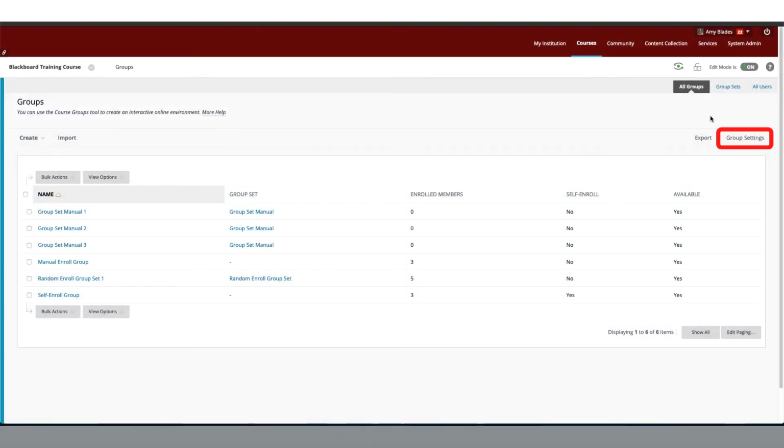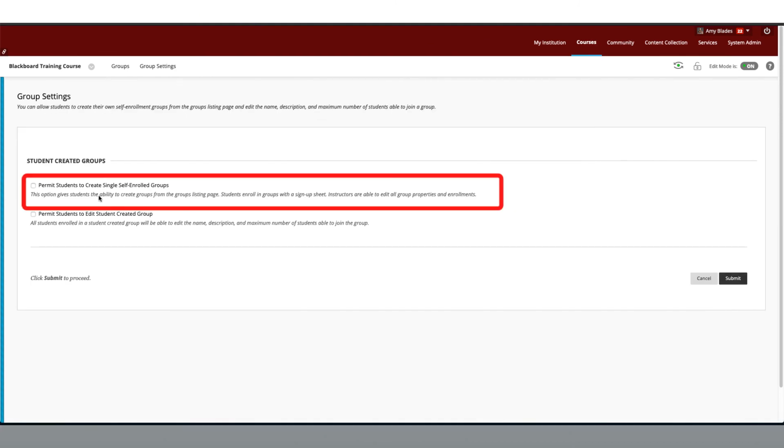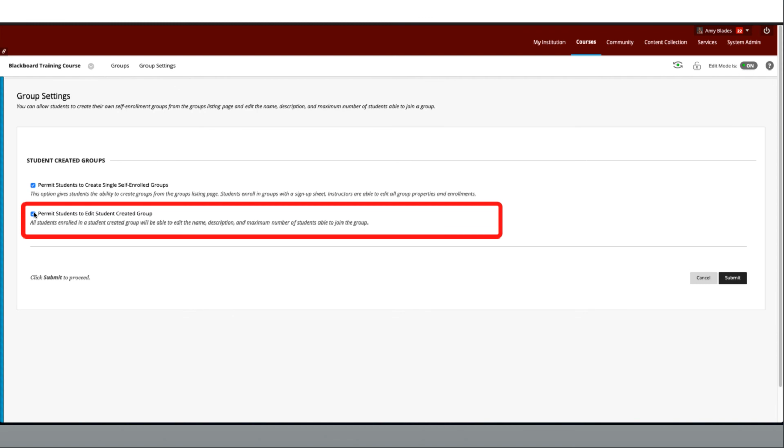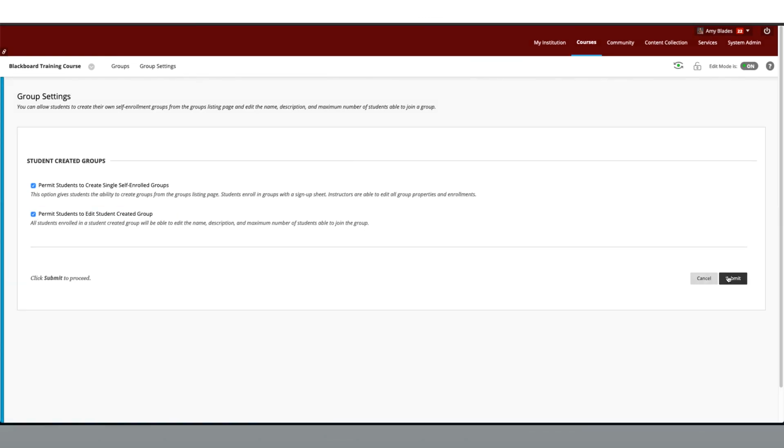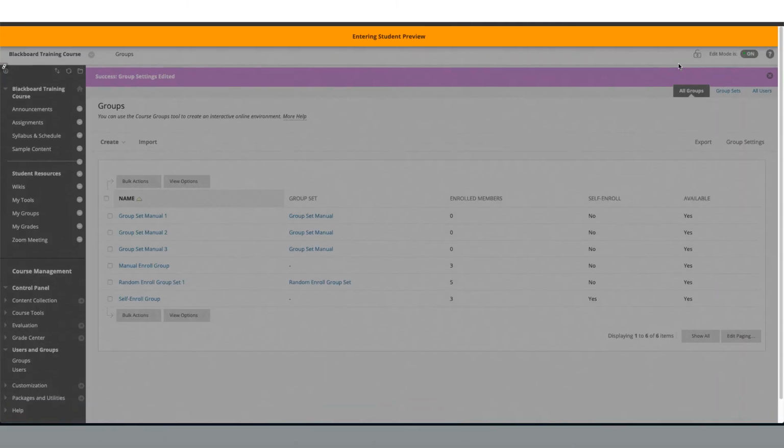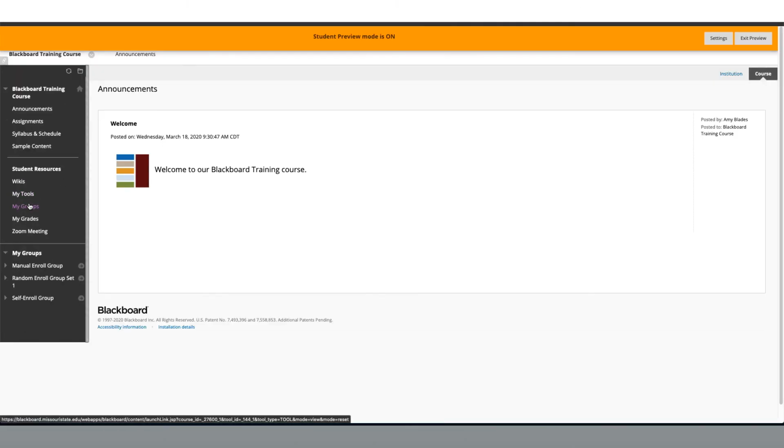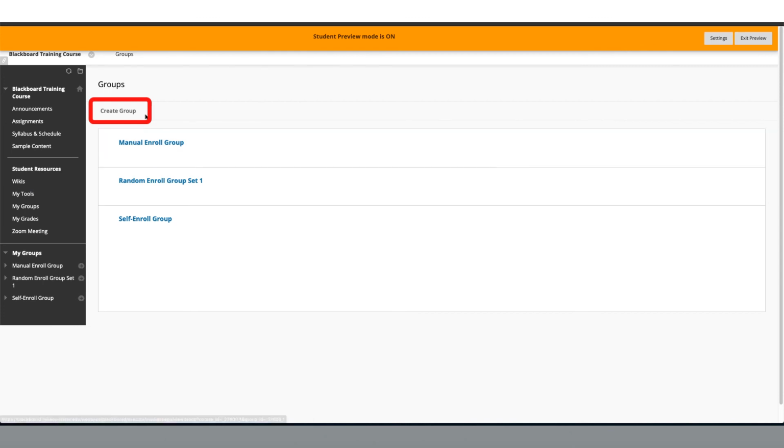Here you have the Group Setting button. You can also allow students to create their own groups and permit students to create self-enroll groups. You can also select to permit students to edit student-created groups. With this option on, students will see a Create Group button at the top left of the Groups page and be able to edit those groups.